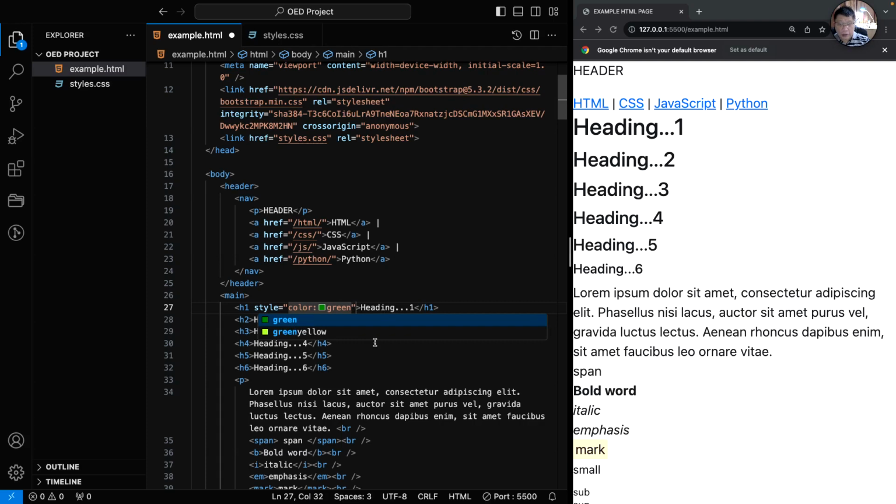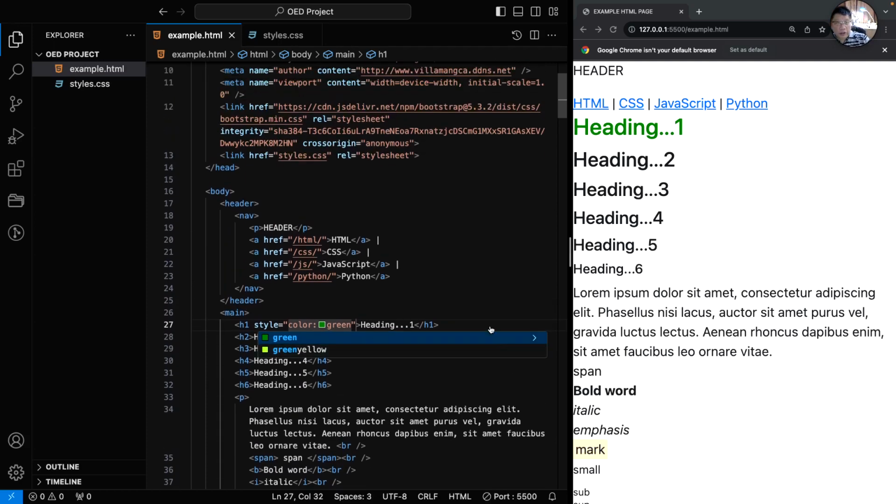Let's save it. So now it becomes green. I don't know if you can see it. It's night.